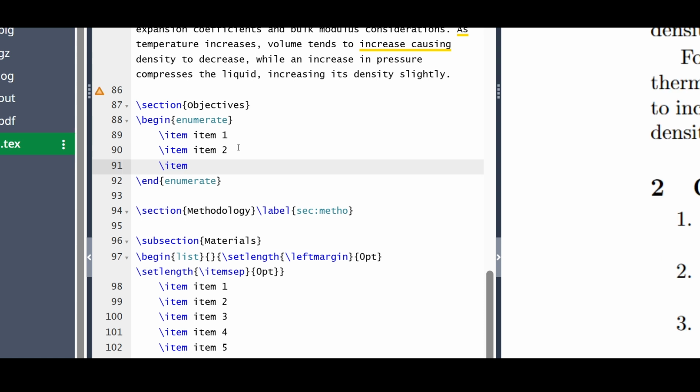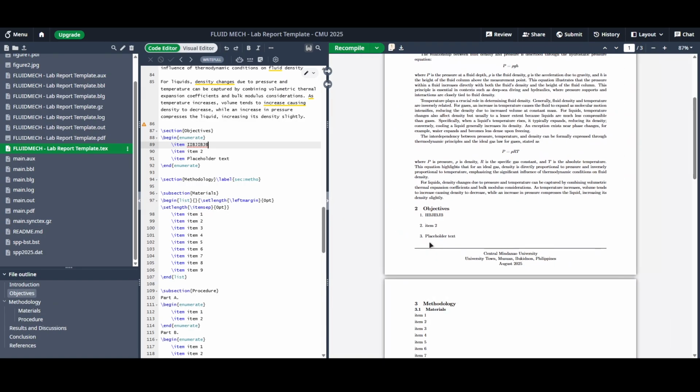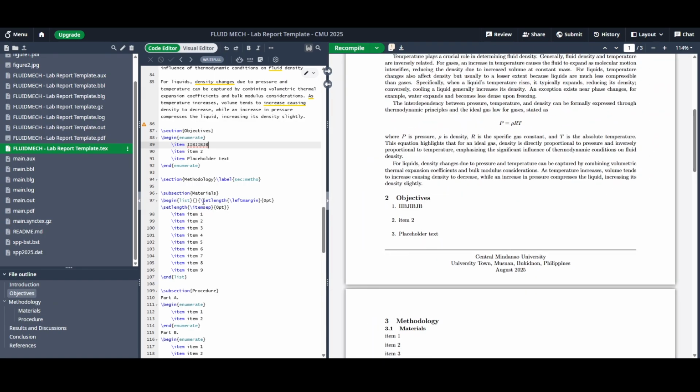So let's say, okay, I want to say placeholder text. Right now it will automatically recompile as I set it to be like that, and it will just be right there. So, 3, placeholder text. You can just change the text in these items. I do not care what you're going to put there, but just put it as it is. Just put a space and it will automatically update. So that's how you do this in the objectives part, which is within the enumerate block.